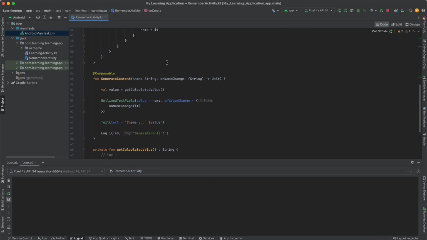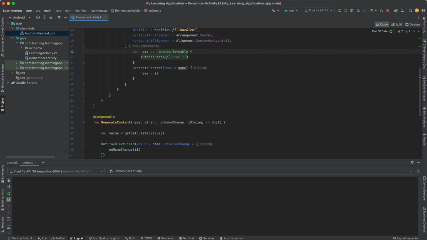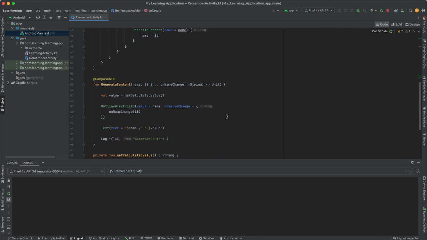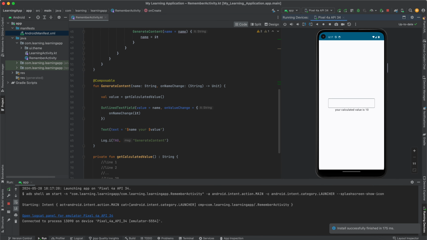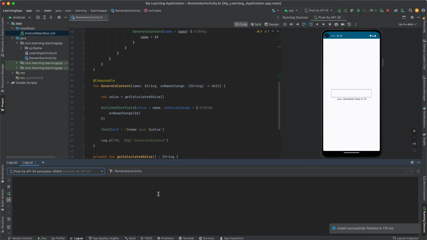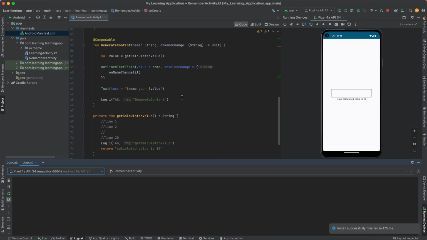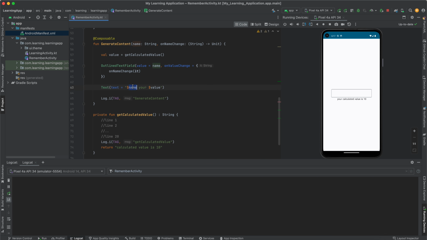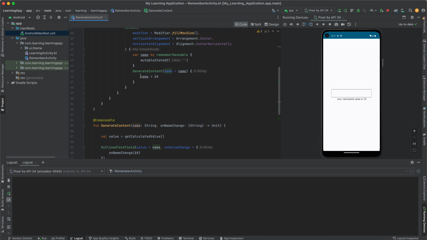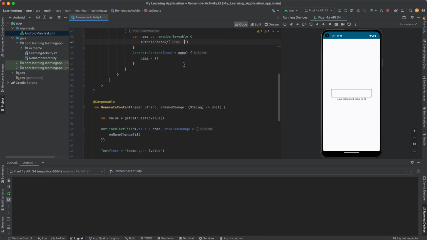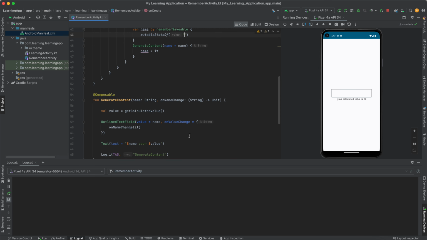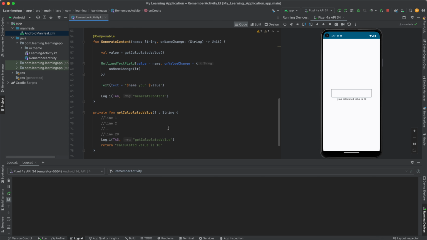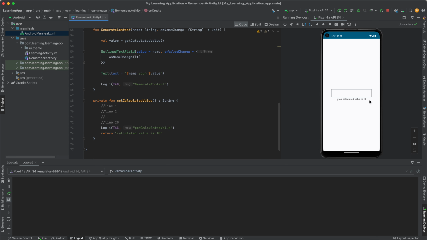Let's run this application now in my emulator. Everything is in standby. I have created logs, you can see them in Logcat. Now you can see your calculated value is 10. It is printed. Here the name is empty, it is a mutable state of an empty string, so there is a space and then the calculated value is 10. It is printed already.